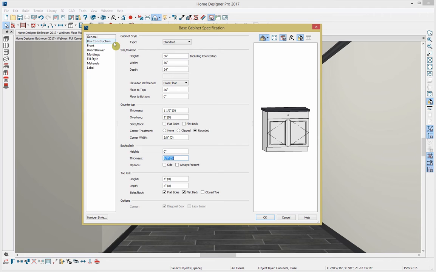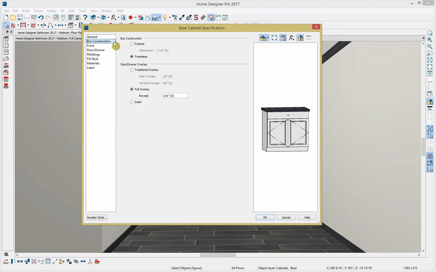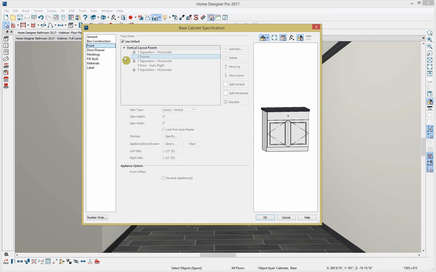Within Home Designer Pro you do have this panel called Box Construction, and you can select framed for your cabinet to be framed, or you can leave it as a frameless cabinet. We want to leave it as a full overlay here. In the front panel, this is where you customize obviously the front aspect of your cabinet. I'm going to deselect Use Default, and I'm going to select the drawer here. I want to remove that.